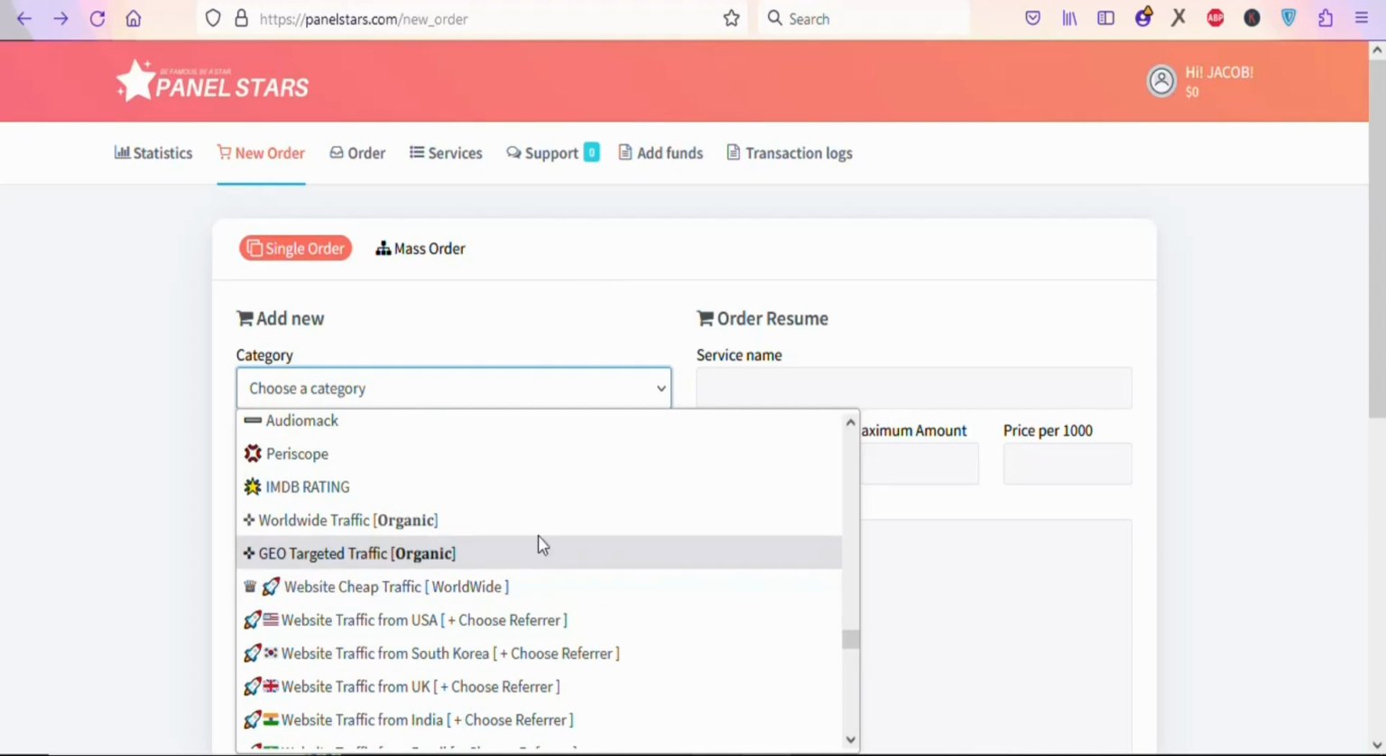So it is organic traffic that we are going to be getting. If you want to buy worldwide traffic, you can select this option. If you want to buy cheap traffic, you can select this one. If you want to buy traffic from the United States, you can select this one. If you want from South Korea, you can select this. UK, you can select this.